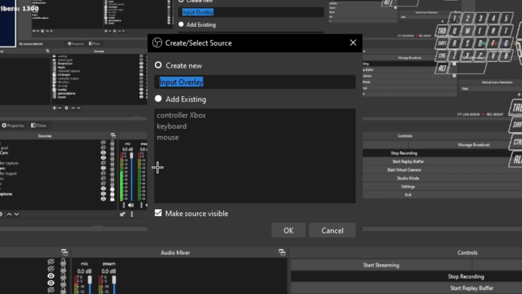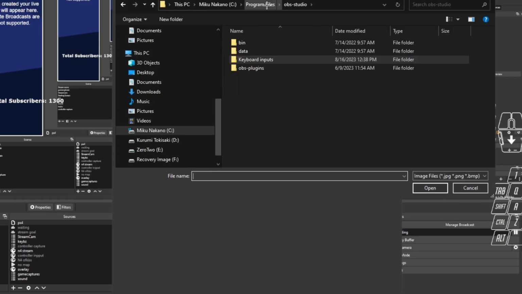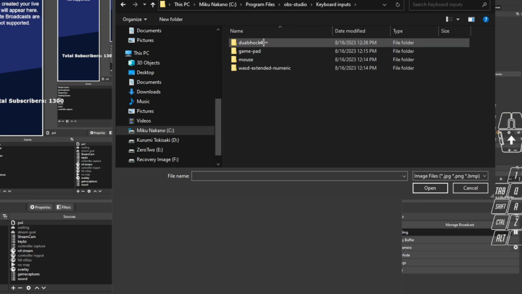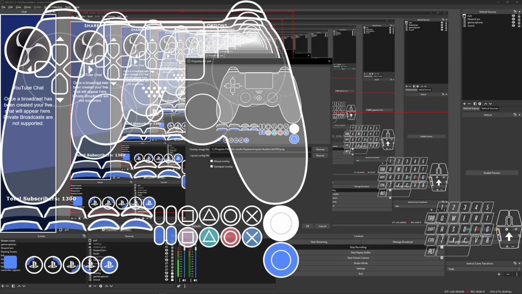We're going to call this PS. Okay, browse file, and then in here it should lead you to the OBS Studio folder. What you want to do is click on keyboard inputs, and then go click on your controller. And if you're not sure which one you should be using, just use the first image. First image should be fine.